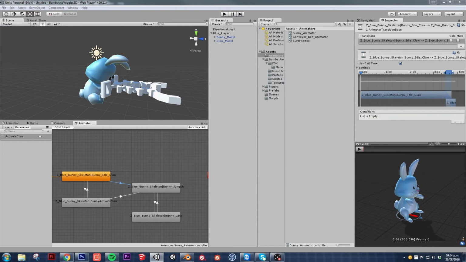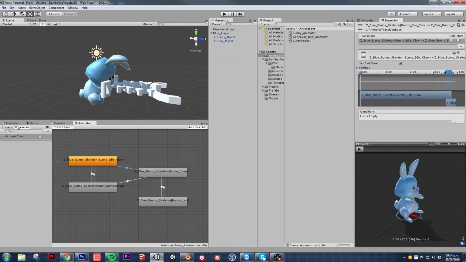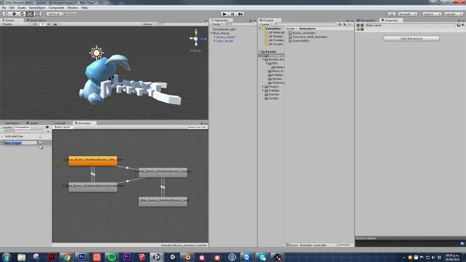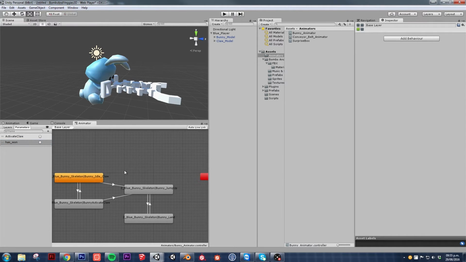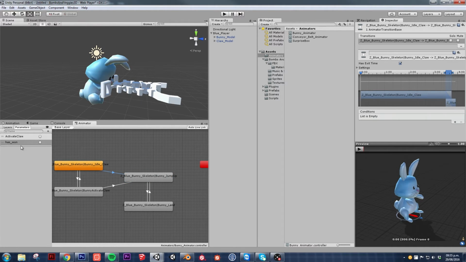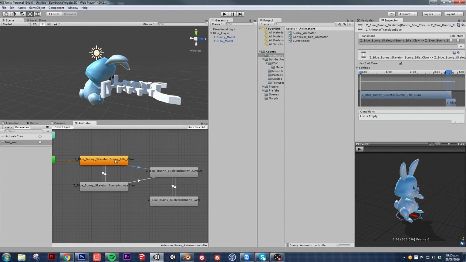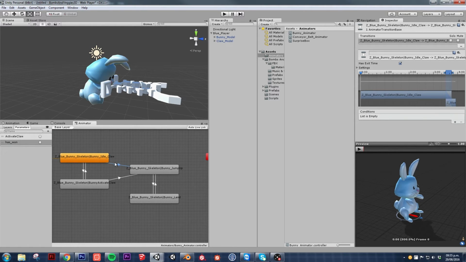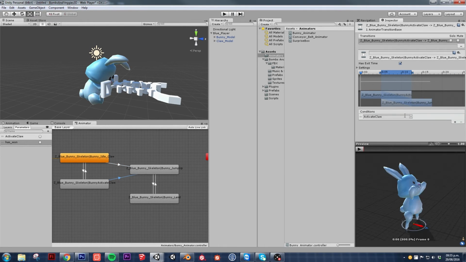Now for these other conditions, I am going to create another trigger. I'm going to call this has1. So when either of the players reaches the goal, we can send this parameter, and it will move from any of the animations to the jumping animation. So create a new condition. Remember, you have to have this arrow selected and choose has1 for both. Has1, again, uncheck has exit time.